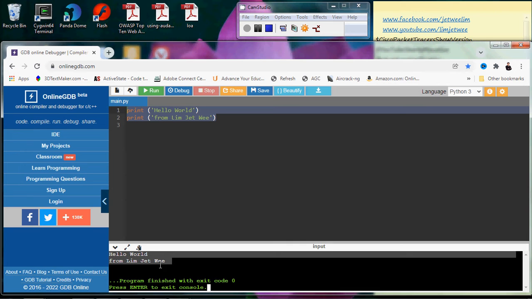But if you look closely at the output, it is actually on two separate lines. There's a print hello, then of course there is an enter or new line, followed by from limjetwee. But what if I want these two strings to be on the same line? Of course your answer will be, well, type it on the same line. But what if that is not an option because of some logic inside your algorithm?